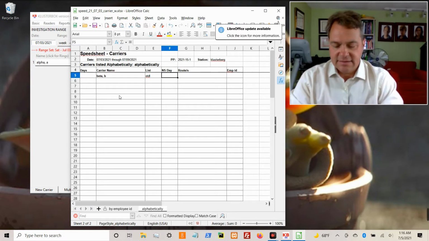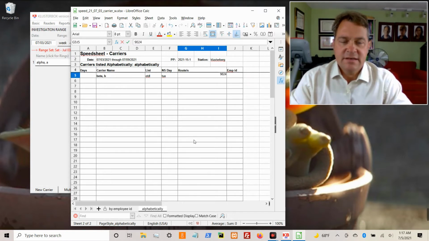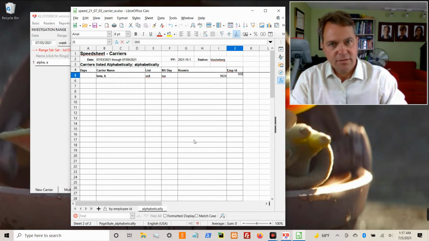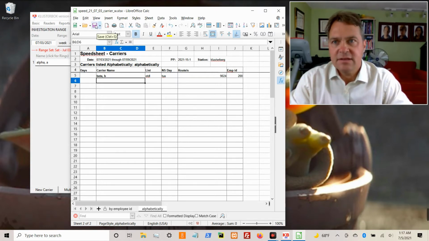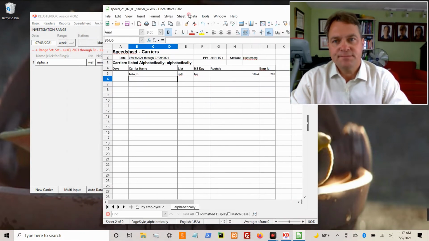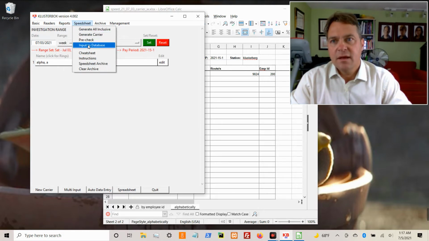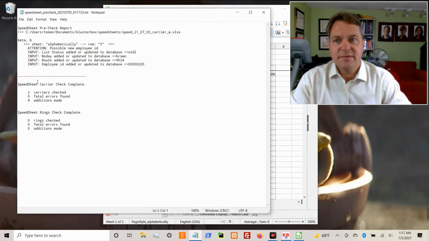His NS day is Tuesday. Route is 9021. Let's, okay, enter in a new employee ID number. Okay, and save that. Okay, so let's save it again. Save it as an Excel file, very important. And input the database. Make sure that file name is correct.